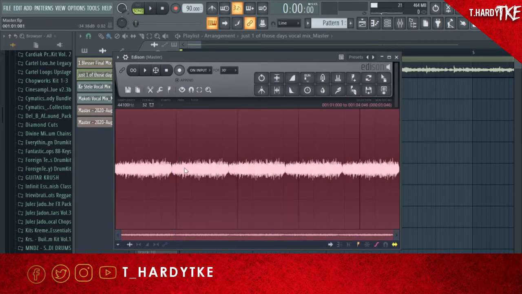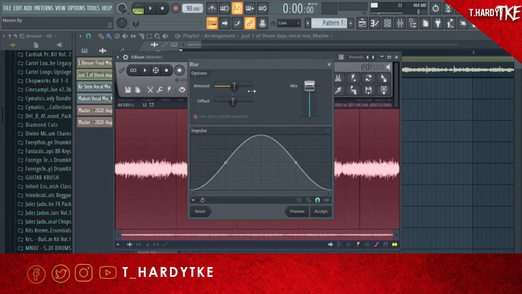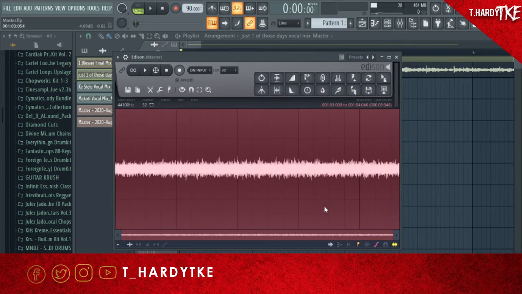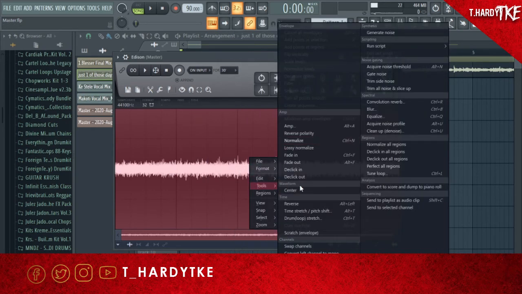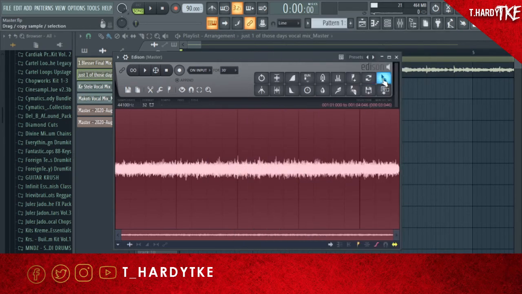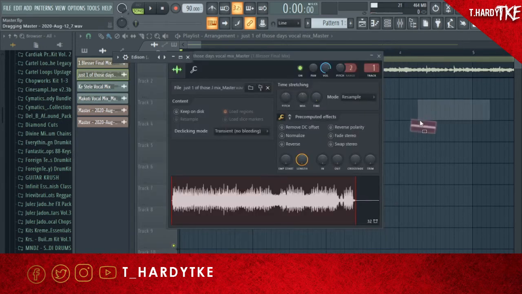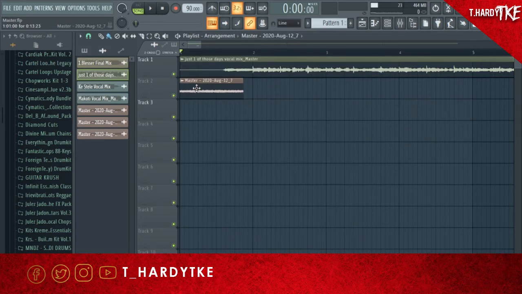After highlighting the whole thing, what you do is you go back to the blur tool up here, and then you click blur. Now you can blur it out to the max. Just blur it out and then click accept. There we have it. I can declick it in and out again one more time just in case, and then you can use this button here just to drag the sample onto the playlist, or whatever method you use to drag a sample from Edison. You can use that, drag it, drop it on your playlist. There you have it. We have something like that, and at the moment it sounds like this.